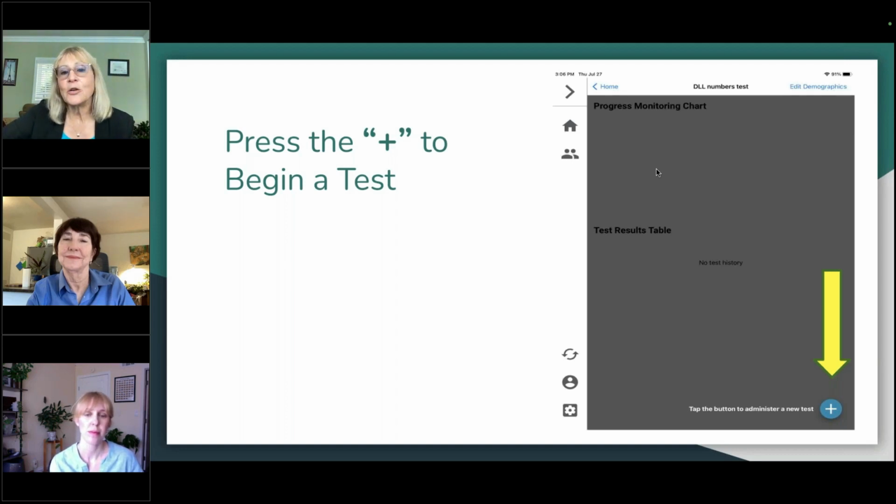So once you've created a record, you would press on the plus sign. You've now given the iPad to the examinee, who is in front of you or next to you, and you would press that plus sign, and then the test will begin. Next slide.